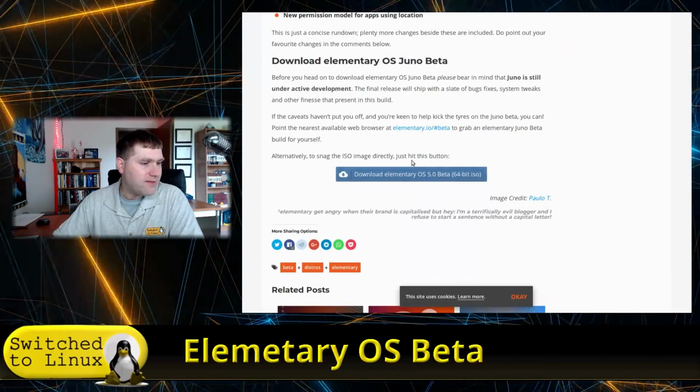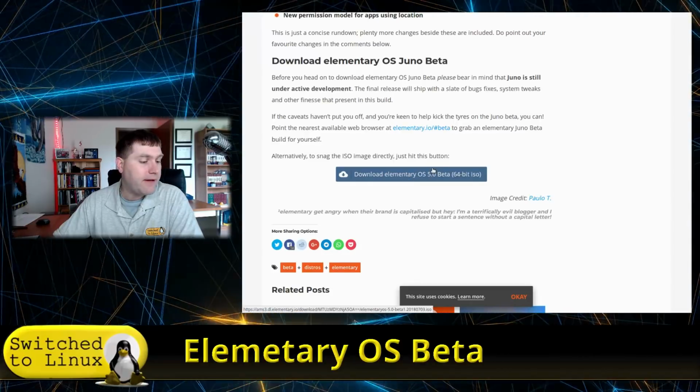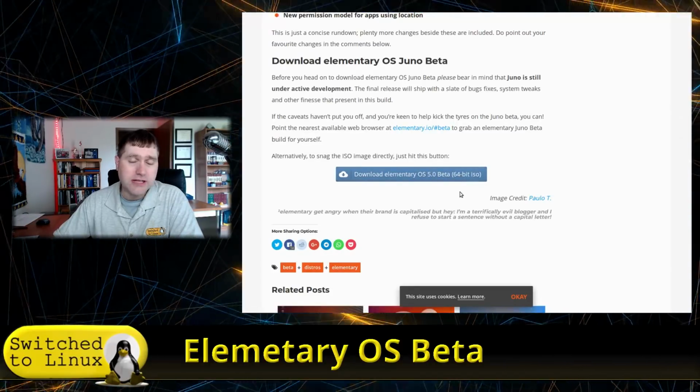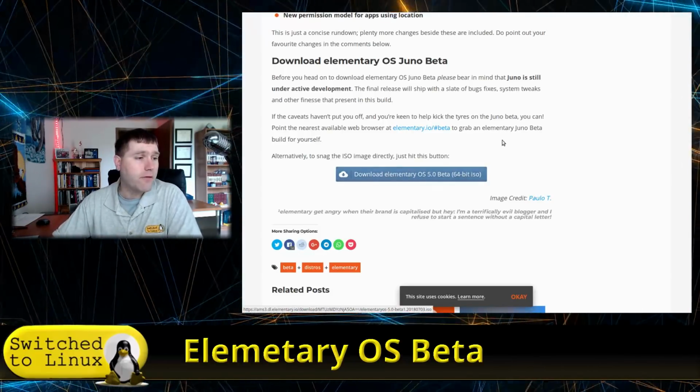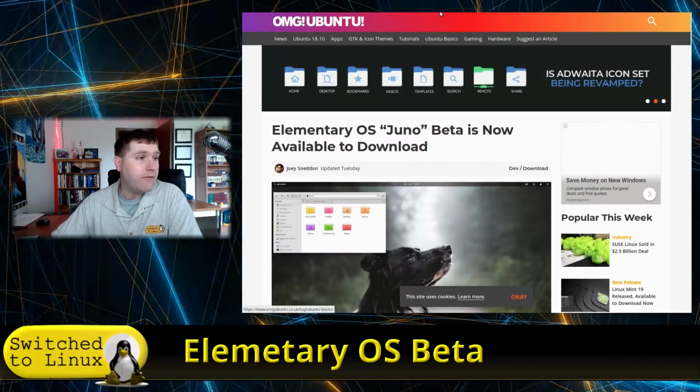So then, of course, you can download it. They don't have a torrent download at this point in time. You just grab that. And like I said, they say it's 5.0 beta. When you actually download it, it's 0.5. So I don't know what it is, but that's kind of par for the course for some of the things that I have seen.